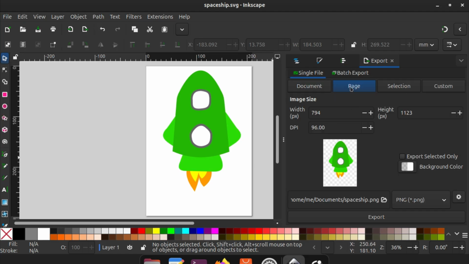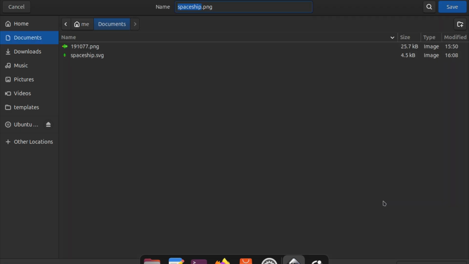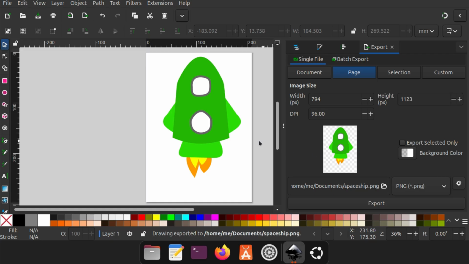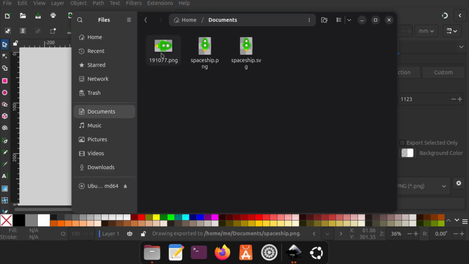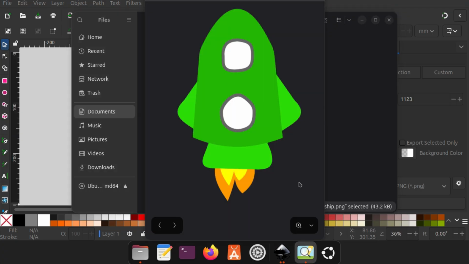The first thing you do is you click on Page, and then you click on this little file folder thing, and make sure you're in your documents. It gives me spaceship.png, which is fine, so I'll do save on that. Then if I look at my documents, I have the original downloaded image, of course, spaceship.png and spaceship.svg. So let's double click on the PNG, and there's our spaceship.